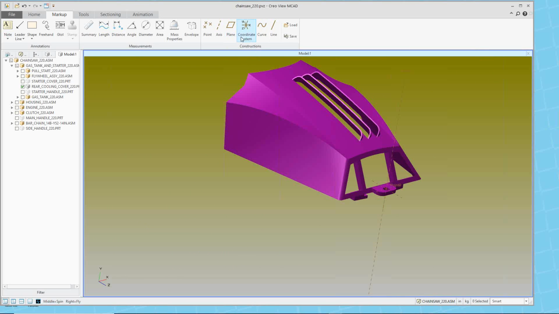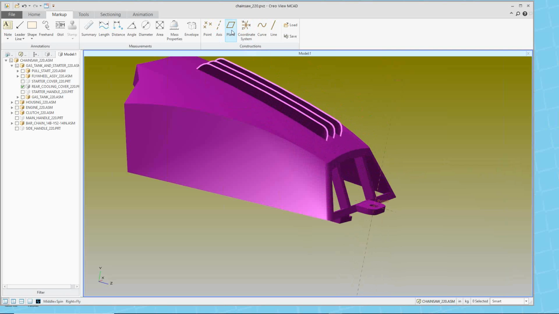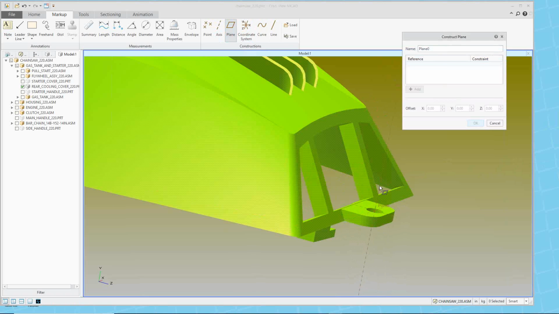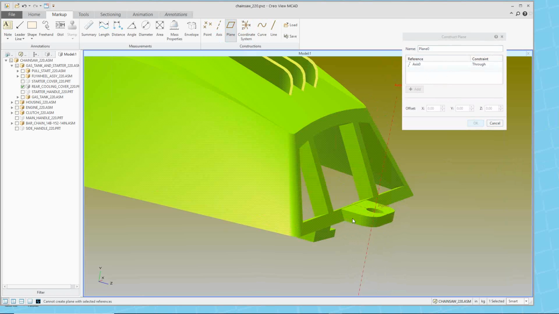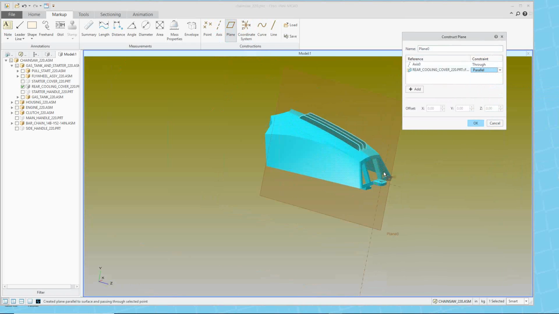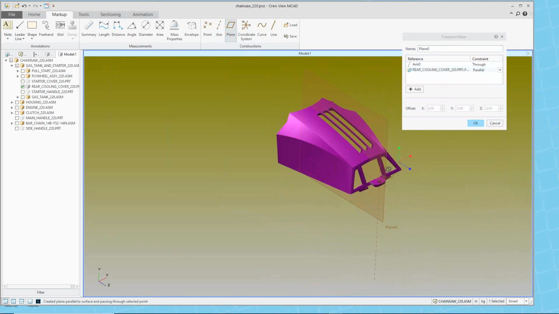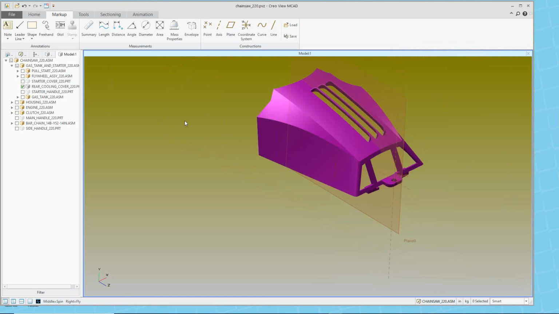And then of course I have the ability to create coordinate systems, datum planes, same general functionality for datum planes. I'm going to create a plane, and I can go through that axis, and add an additional reference that is on that surface. Instead of going through that surface, I have the same options. I want it to be parallel to there, and you can see that it creates that datum plane through that axis and parallel to that surface. So once again, same general functionality that you have in Creo, you have that same functionality here inside of Creo View MCAD. So we can use those things as well.